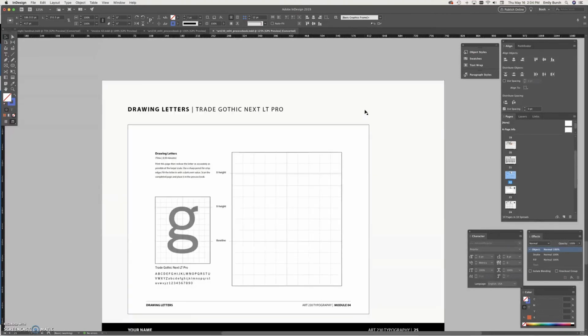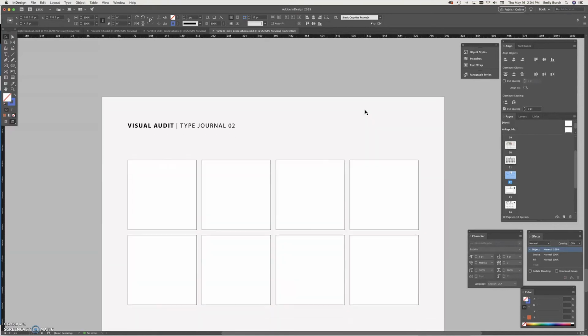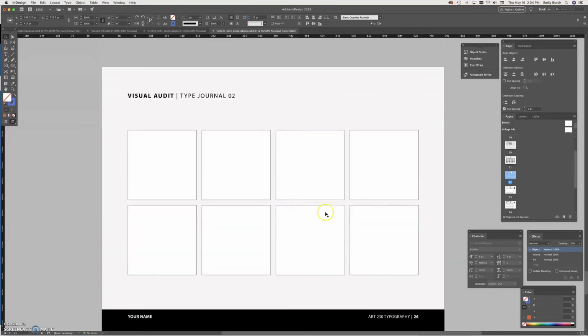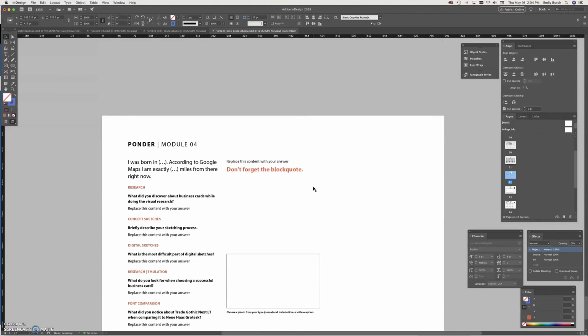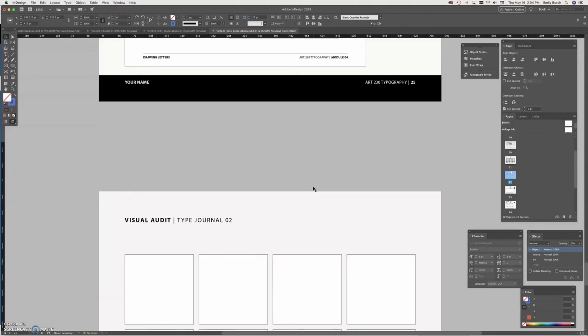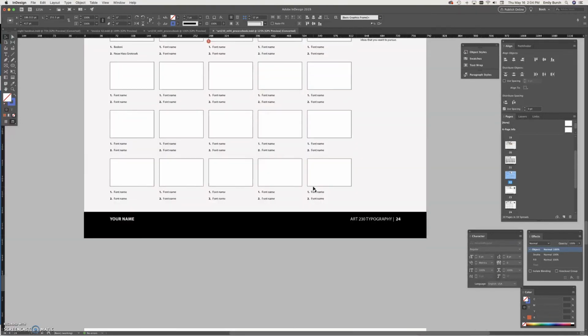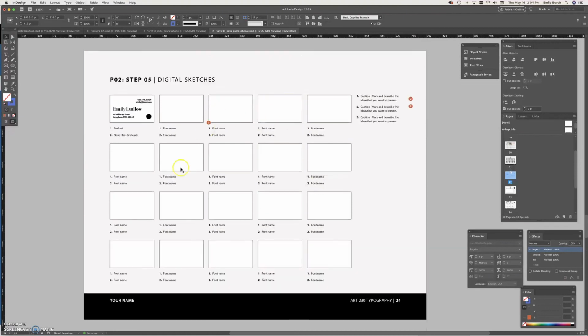Okay, and then as always, we have these drawing the letters, this type journal where you're finding examples of type in your environment, and the ponder, same as every week. So hopefully that answered questions on what we're doing this week. And this is the page, I believe, that you're going to be uploading to the discussion board.